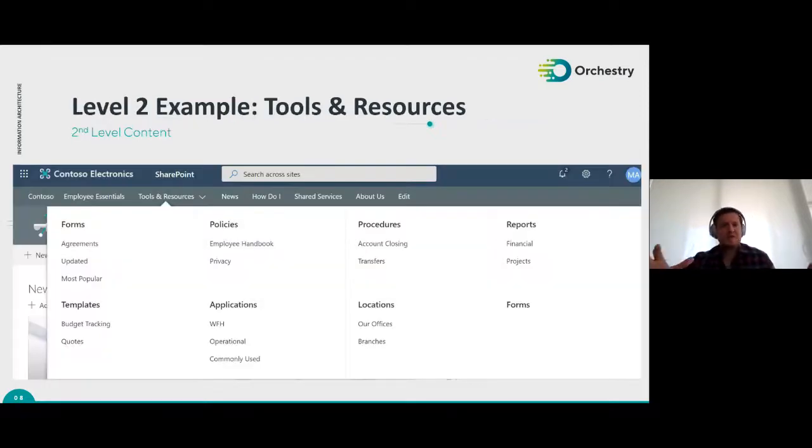So what this would look like is something like this. So if we're looking at SharePoint Online, a modern communication site here with a hub, you could have Contoso, Employee Essentials, Tools and Resources. And notice then when I click on Tools and Resources, I get a further subcategorization of content. So under Tools and Resources, things you might probably find are forms, policies, procedures, reports, templates, applications, locations, and we've got forms there twice. I apologize for that.